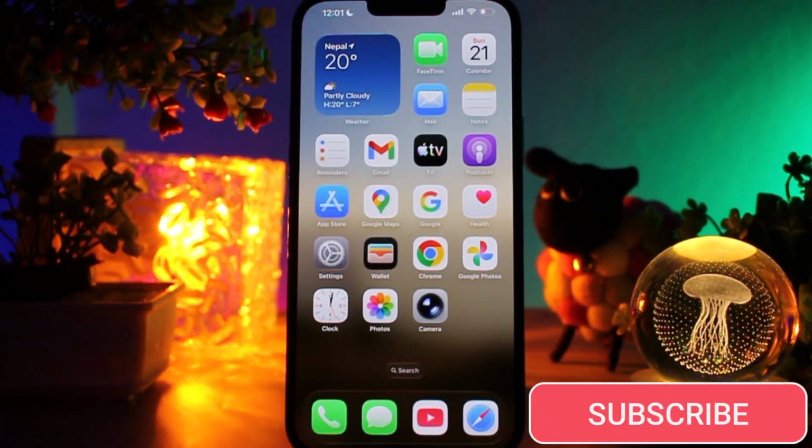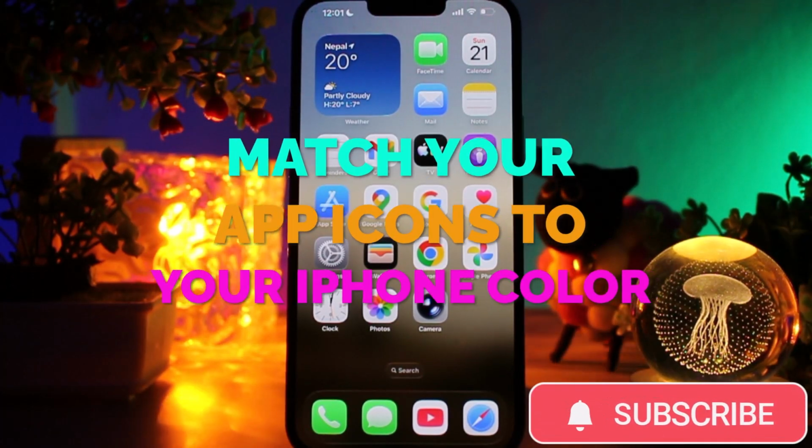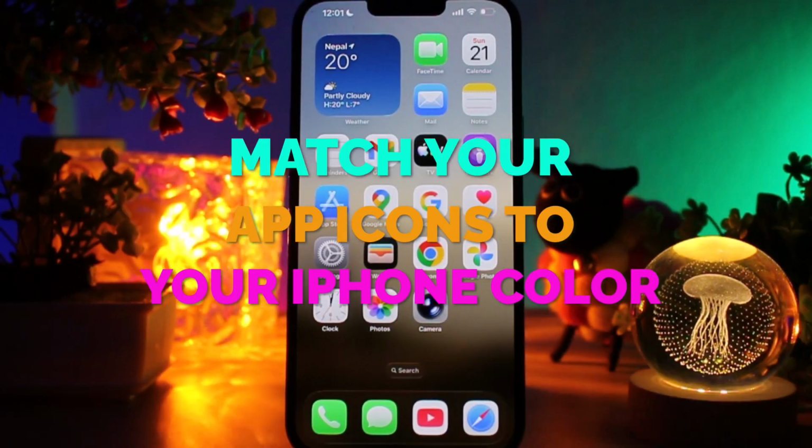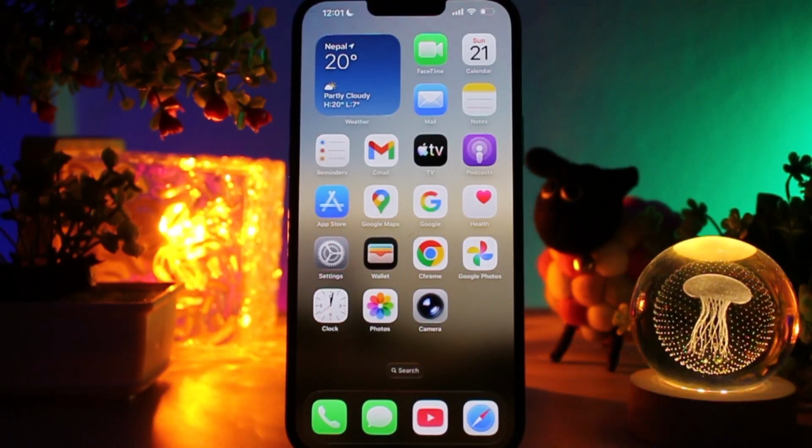In today's video, I will show you how to match your app icon to your iPhone's color on your iPhone. This feature lets your app icons automatically blend with the wallpaper or iPhone color theme. Let's get started. First, unlock your iPhone and go to home screen.